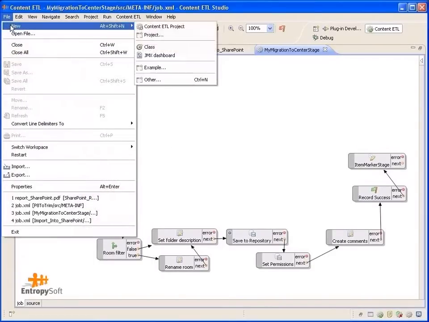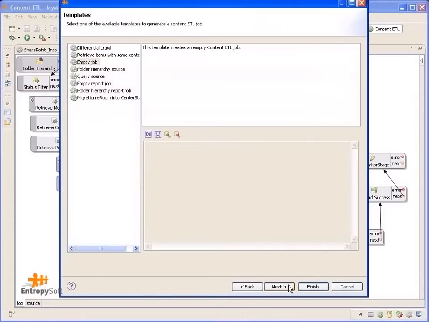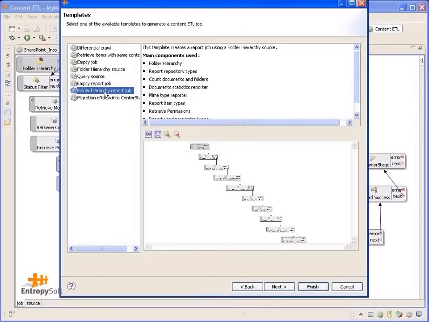Go to the File menu, select New, select Content ETL Project, set the name of the process. I am going to use eRoom Analysis. Then select the template, Folder Hierarchy Report Job and click on Finish.